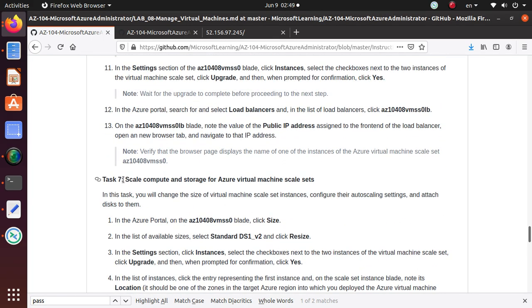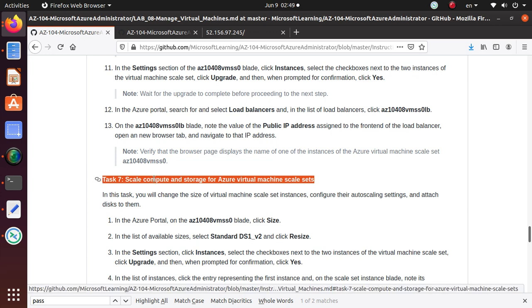you'll see the scale, compute and storage for Azure Virtual Machine scale set. The scale set we have already deployed in the last video. In this video we're going to work on this particular task and we'll end the series. So let's get to it.